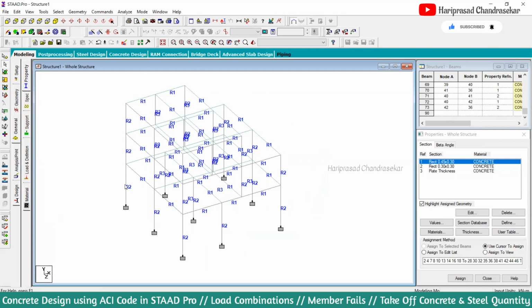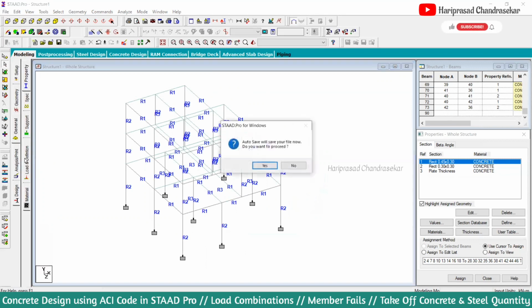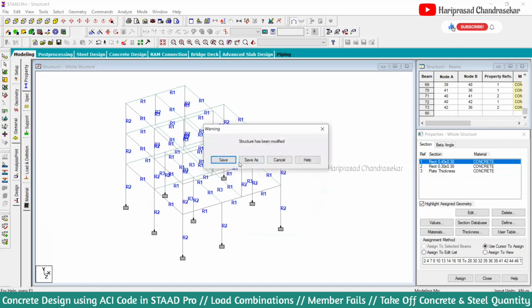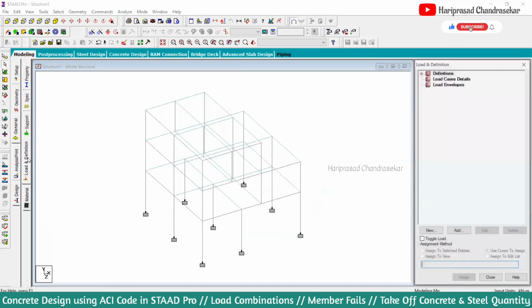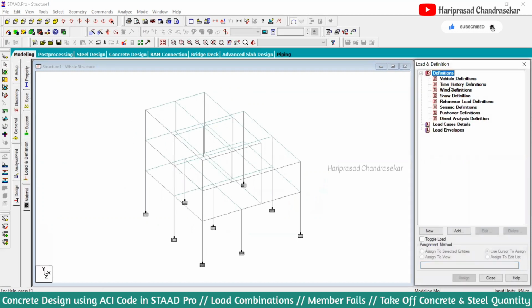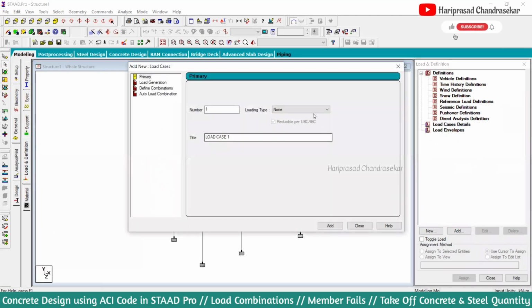Then, we have done everything, so we can go for loads and definition. So this is the procedure, so you can follow the same. Go for loads and definition, and we have definitions here, right? These things we can discuss later.